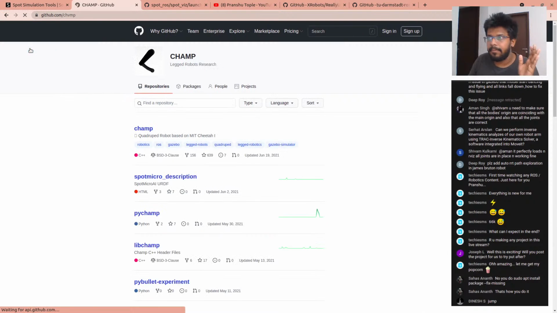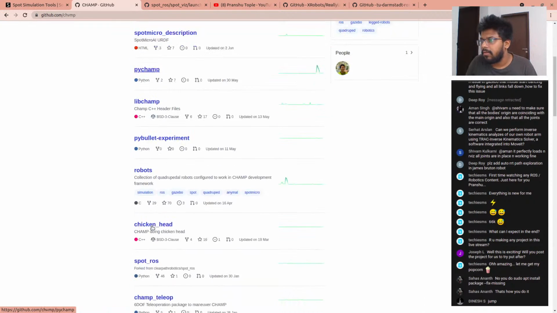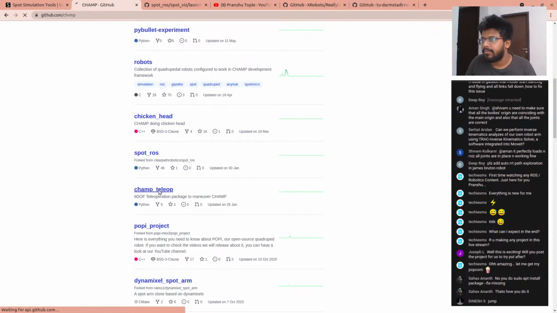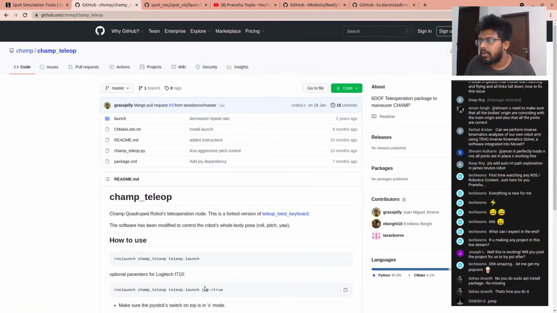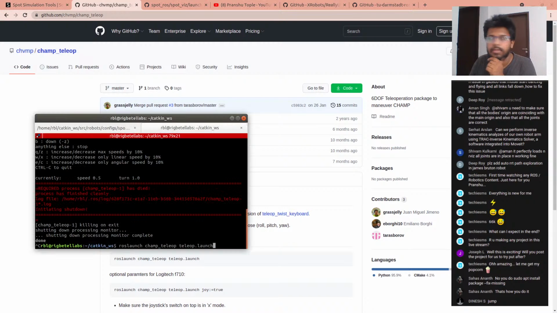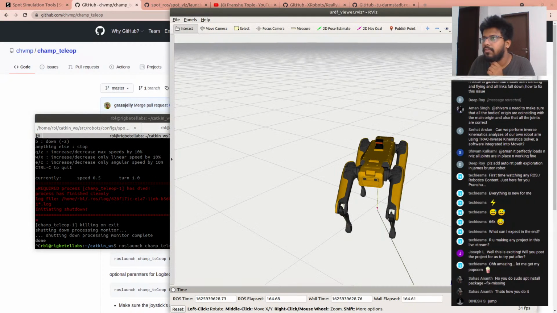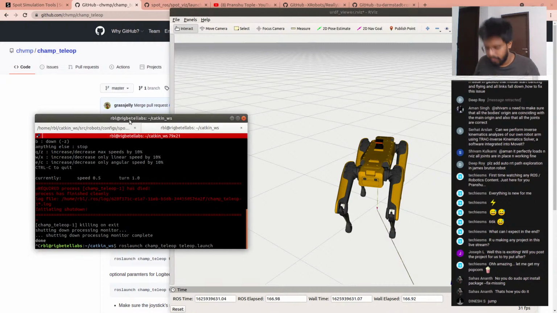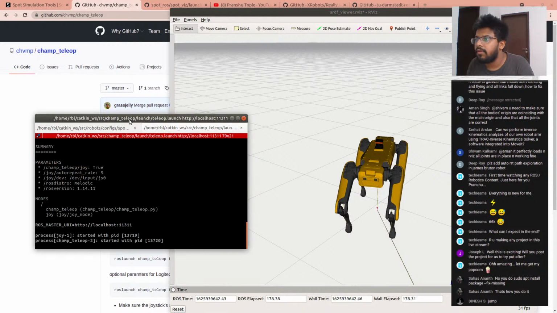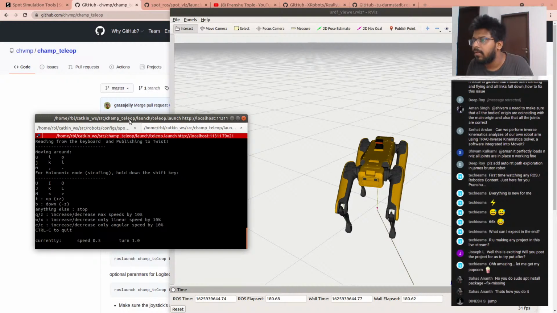again on the same GitHub page, there is the teleop package. Yeah, teleop, yes. So here we can see joy true. So we have to run this command. Okay, so I will open up everything which was there, and here I will type joy. Okay, now if everything goes well, yeah, so now I should be able to control the robot using this.